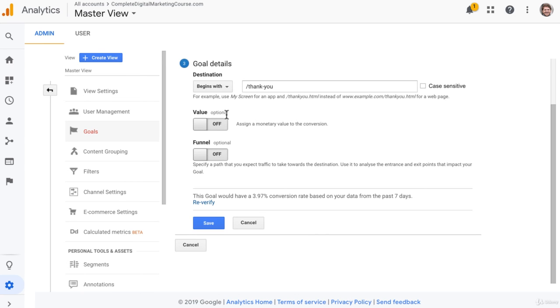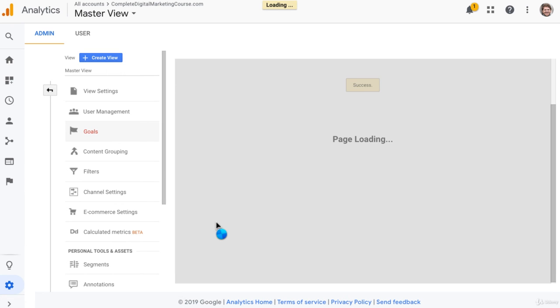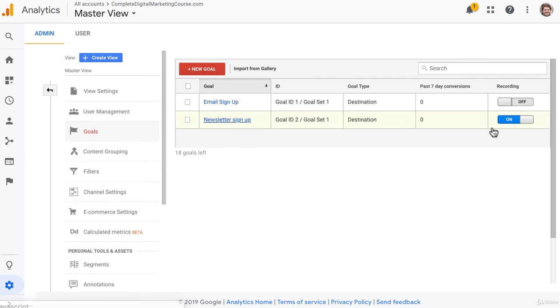Now, there are some optional options here to add a value or add a funnel. I'd say for the moment you can just skip that. And what you want to do is just verify the goal to make sure that it's working. You should see a small percentage like this if you've had data over the last 7 days. And then you can just go ahead and click save. So now I can see that the goal is set up and also that it is active. And also I can see that I have 18 goals left. So you have 20 goals for each Google Analytics property that you set up.